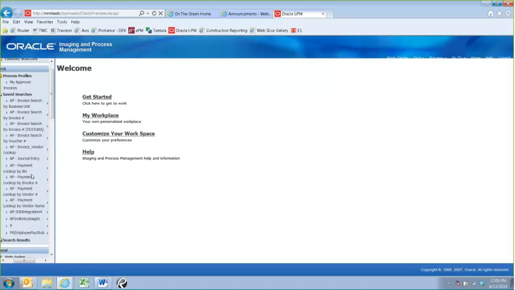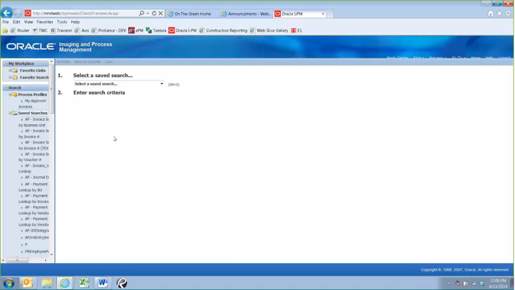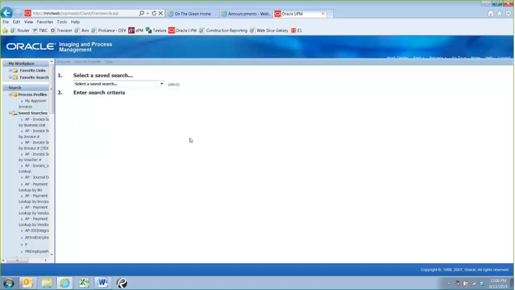I was just going to point out, if you click on the bold Saved Searches up there, it actually brings up a better drop-down menu, and it's a little bit easier to read to see what those options are. So that might be a little more helpful. You can search by just your job number, or payment lookup by BU would look up everything for your project. This is a nice setup. So hopefully you don't have to search too often, but if you do, this is the way to do it.